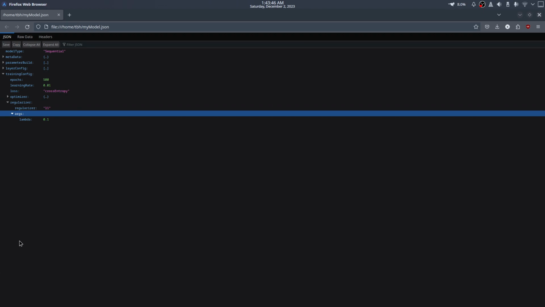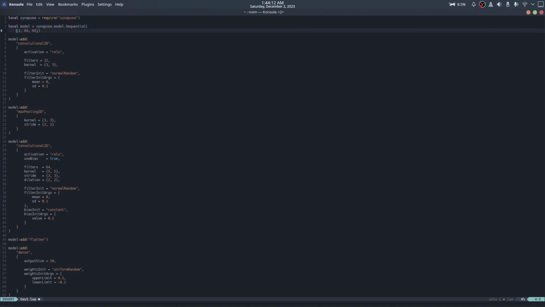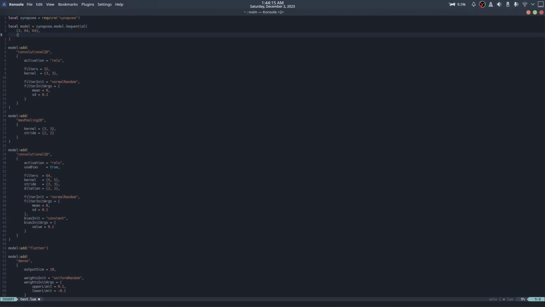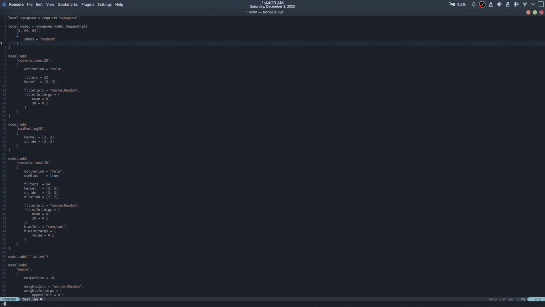So now let's look at the code for actually creating this model. Alright, so this is the code. We're requiring synapsea, local synapsea requires synapsea, and we're creating a new sequential model. So model equals synapsea.model.sequential with an input shape of 3 by 64 by 64. And actually, I forgot to do the metadata. So you could add whatever, just metadata. Then we're adding a layer, convolutional 2D, activation relu, and then all of these other parameters.